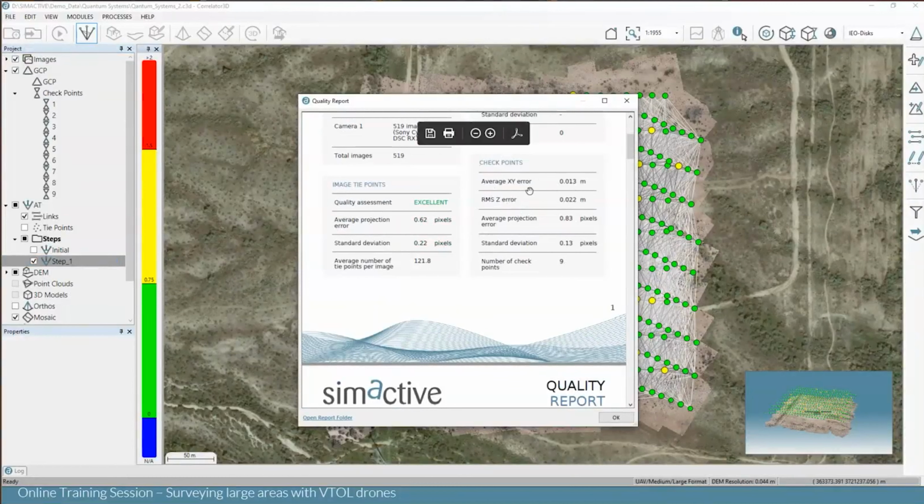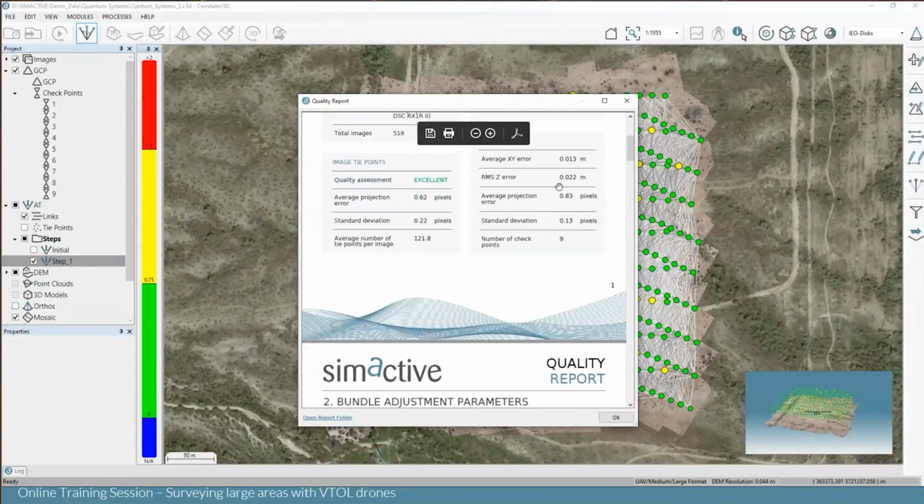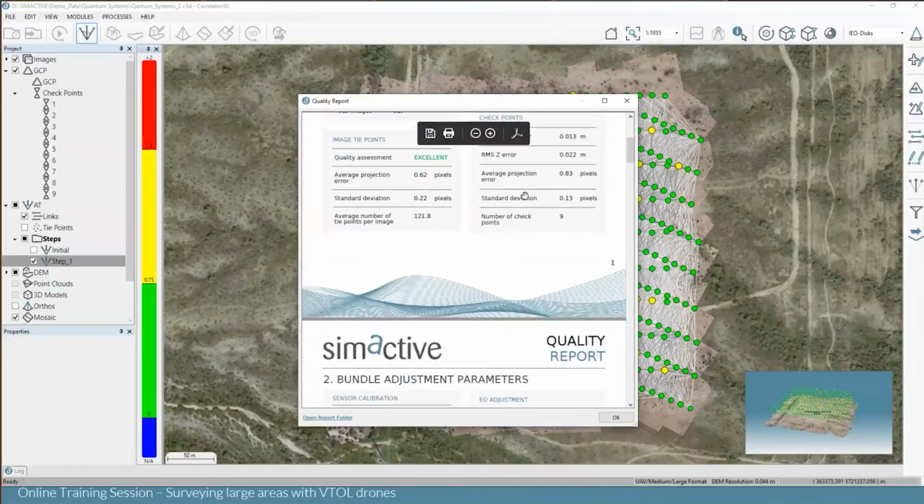So you have access to lots of different parameters here in the quality report to double check if everything is fine and if you can move forward into your processing. Average number of tie points per image, here we see that we have a fairly big number of tie points per image. We also have the average projection error, the quality assessment. This one is probably the first one you will check. You want to see some good or excellent results here.